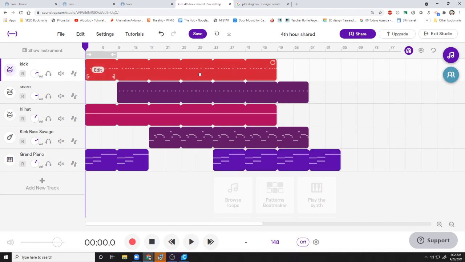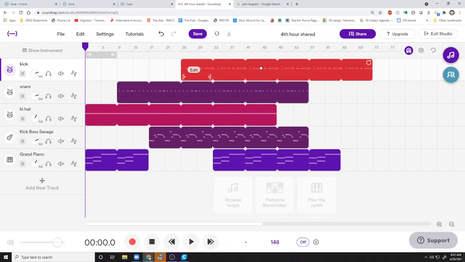All I did to drag the clips around was grab them right in the middle. Make sure you don't click any buttons or anything on the edges.